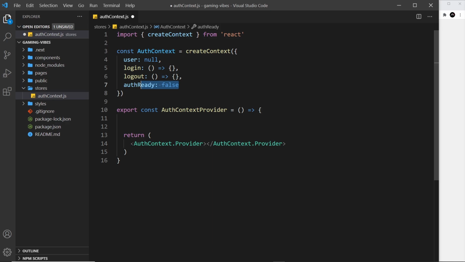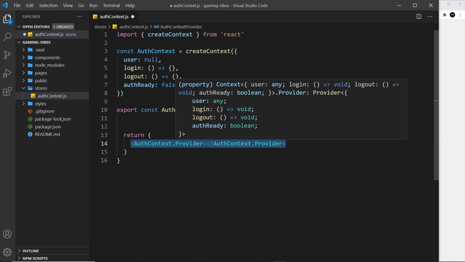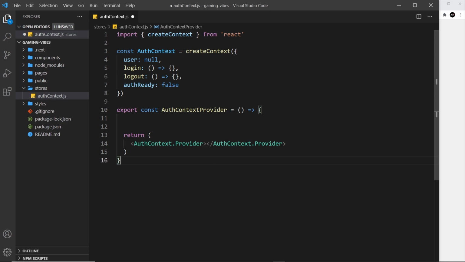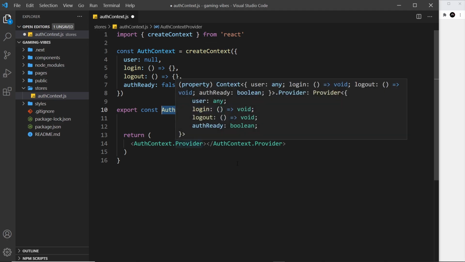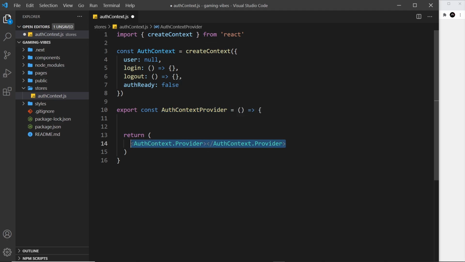And then eventually we're just going to return the provider and pass through those different values that we are going to change inside this component. I hope that makes sense. So this auth context provider is essentially going to have to wrap our entire application, because it needs to wrap the components that it wants to provide the data to. So let's open up now our pages and then go into app.